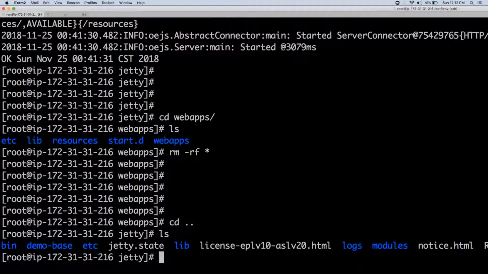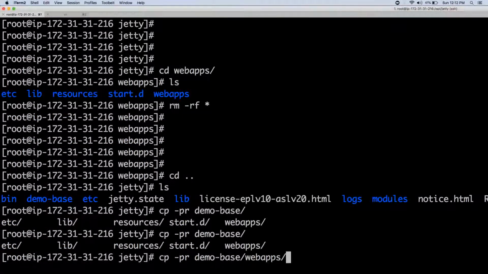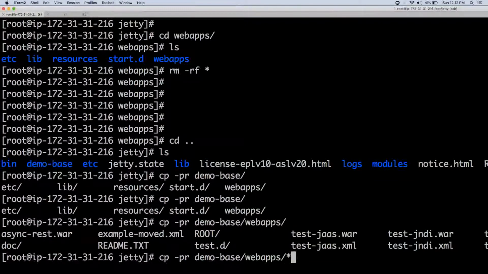I want only some test XMLs and vars to be in web apps. So I will copy view on demo base web apps. I want this one, start to web apps.